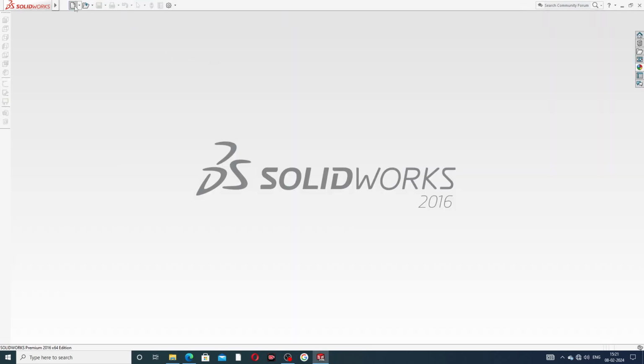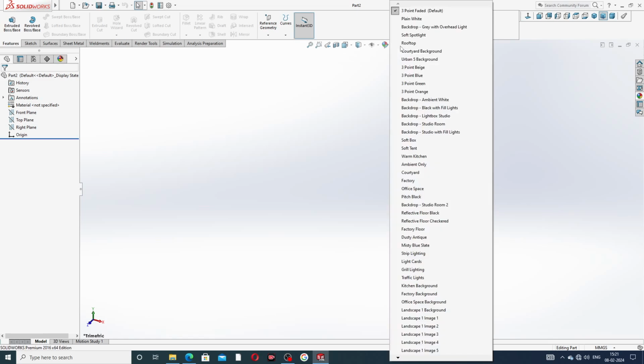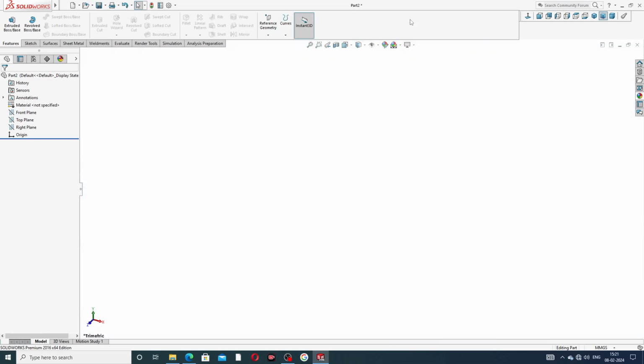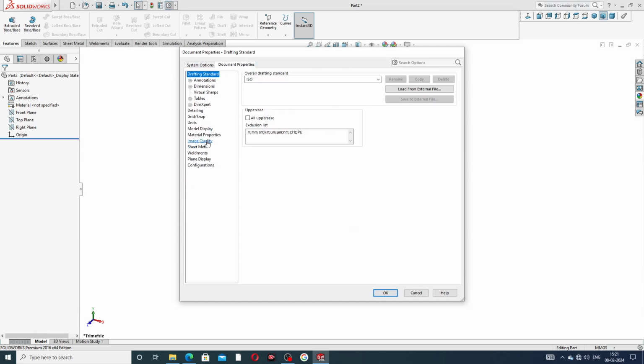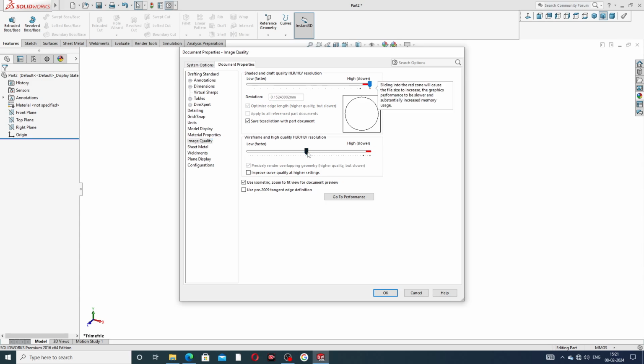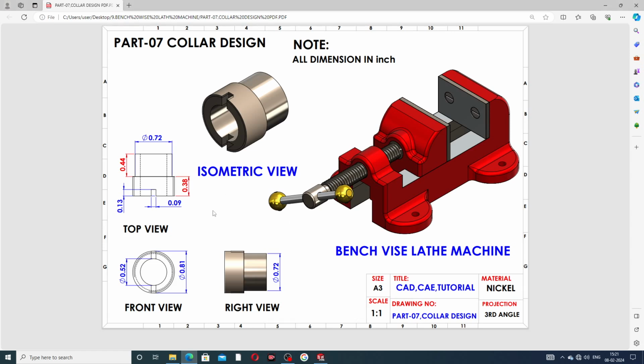At first select a part. Some settings are very important. At first, plain white, then going to this option, the image quality is very high because then all the geometry lines look perfect and correct. The unit is also changed here. This is IPS, this is inch. Okay, all settings are complete here.